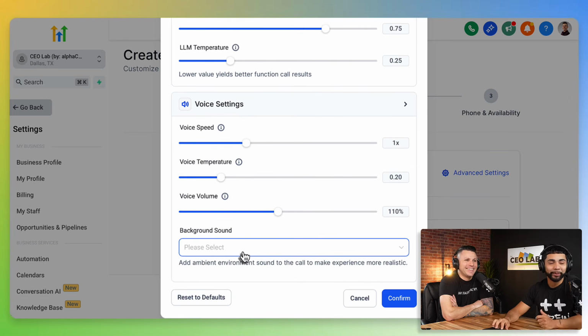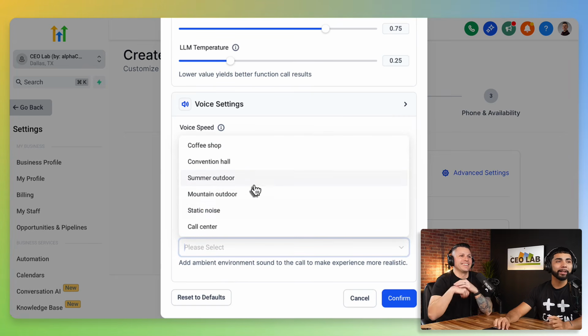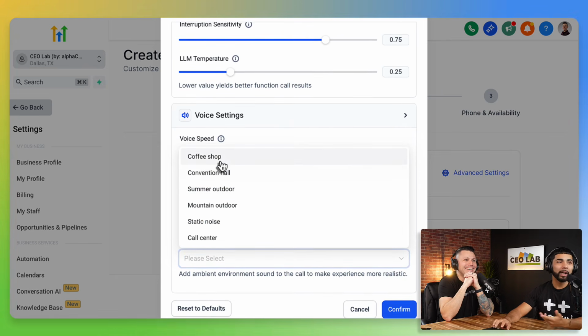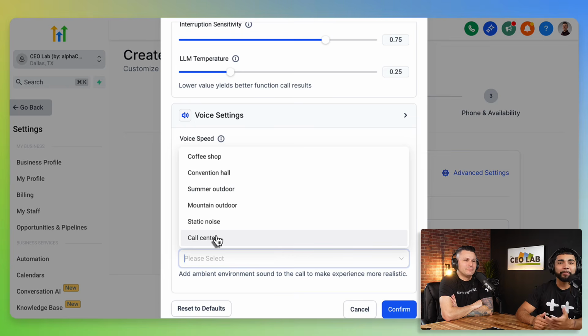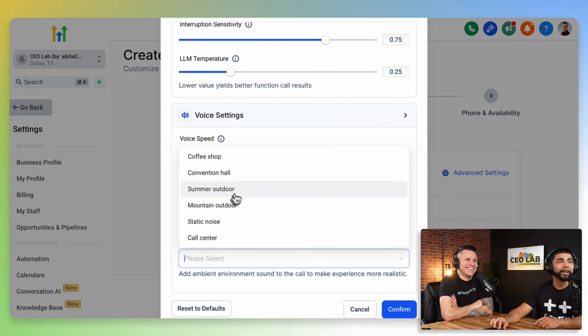The one thing that actually is really cool, and this is probably one of my favorite things, is background sound. You can add a couple of different background sounds to these. Coffee shop, again, based off your setting. If you are doing the call center, honestly, it's pretty cool. People would think the call center would be bad, but if you're doing Medicare, life insurance, or car insurance, it makes sense for them to be calling out of a call center, right? If you do meditation, maybe mountain outdoor, summer outdoor, a coffee shop.